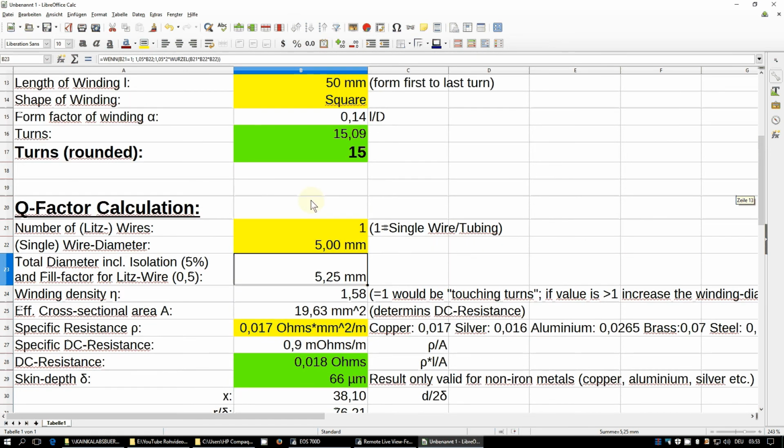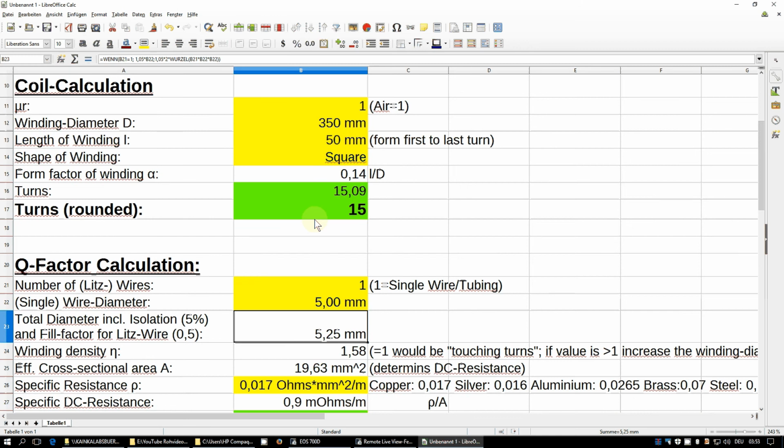Of course we again have to increase our length, otherwise the turns would be touching each other. Let's say we go now to 80 millimeters.